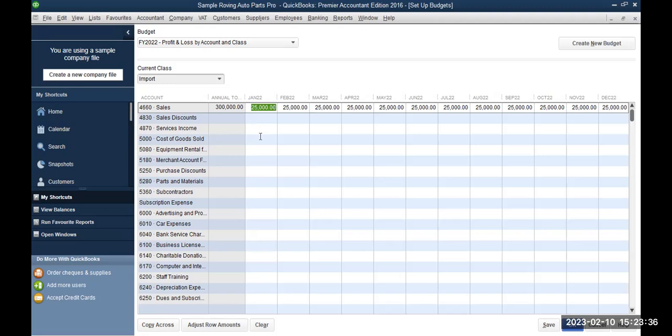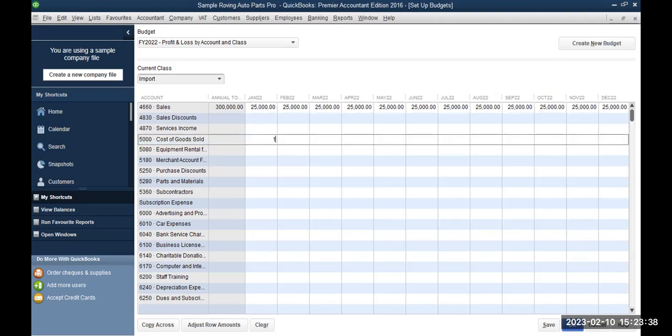Now, I assume the cost of sales for this one will be maybe $15,000 per month. I can copy across that as well, and I have my cost of sales for the import department. And remember to click save.